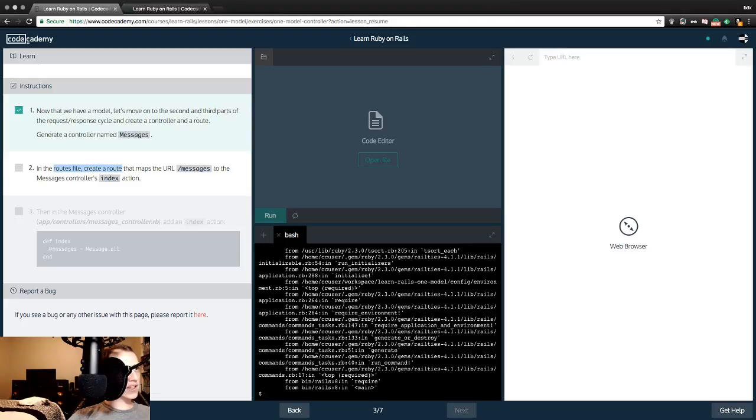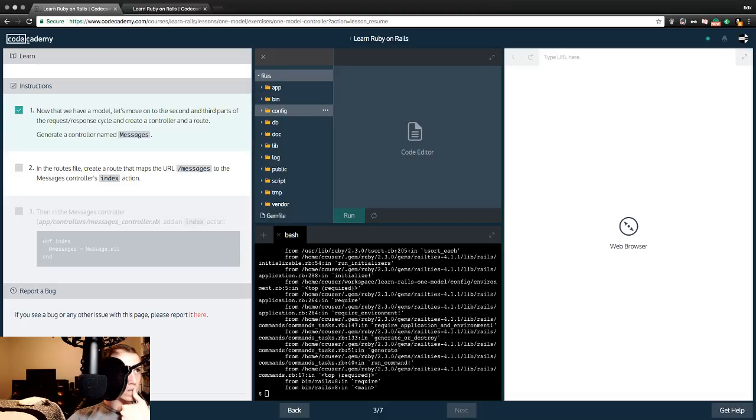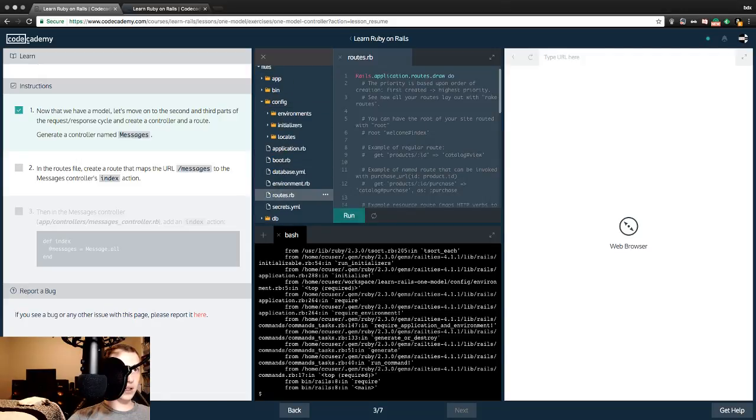We'll want messages into index, I think. In the route file, create a route that maps / to that. Where are we putting this? Last time it was in config and routes, so we'll be routing it. Application route do.